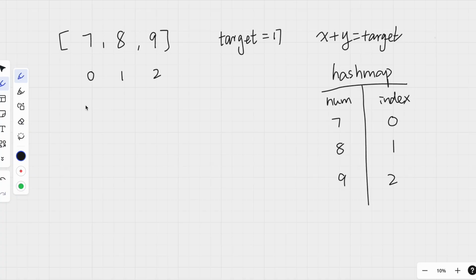And for the second pass, let's say x starts from index 0, which will be number 7, then y will be equal to target minus x, which is 17 minus 7, 10. Do we have 10 in the hash map? No, we don't. So we don't return any number. And then let's keep moving x to the next index.